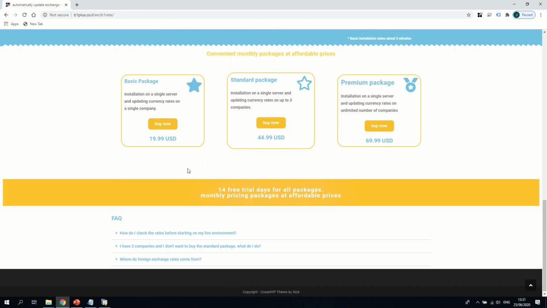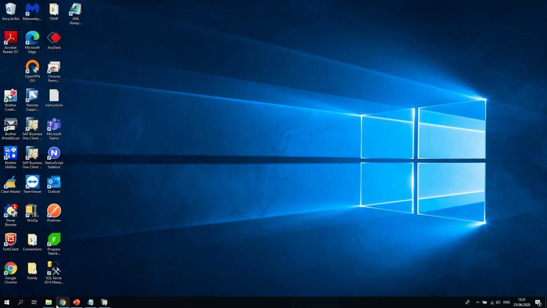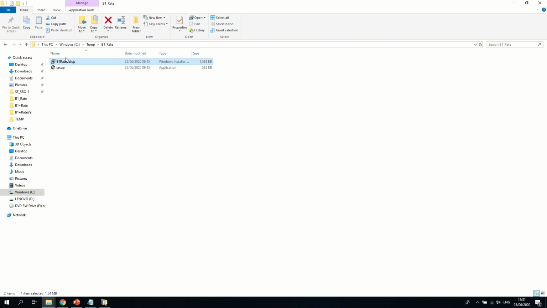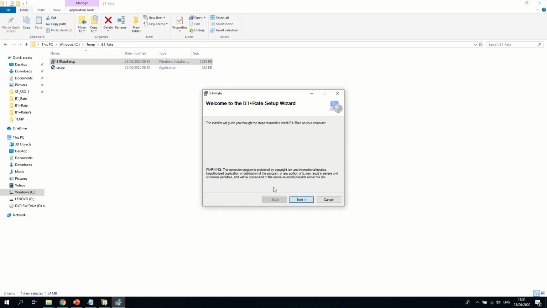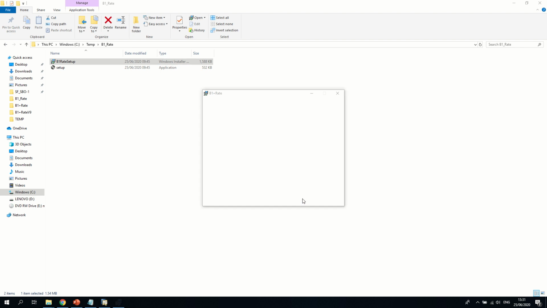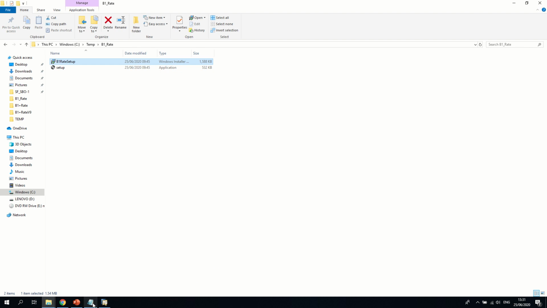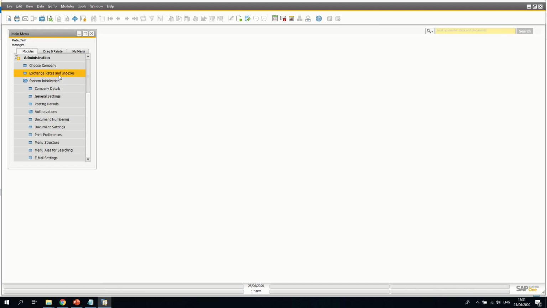It is a basic and easy self-installation process. Press on the Buy Now button and you will be supplied with a license key and a download link. Download it to your server. Now let's run the installer. Let's review it in SAP. The exchange rates are empty.